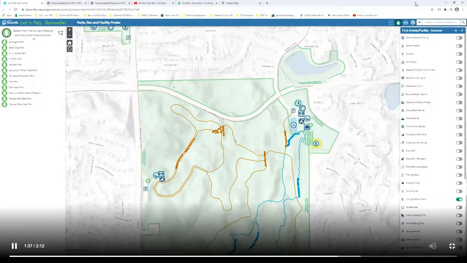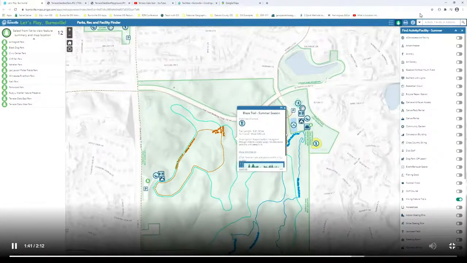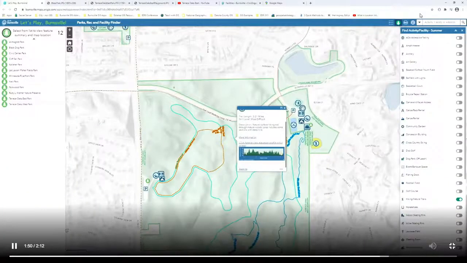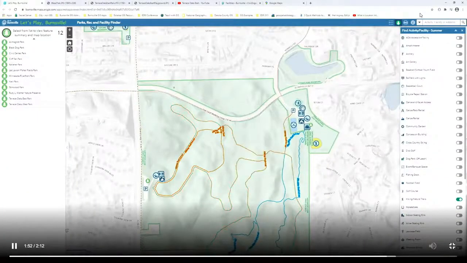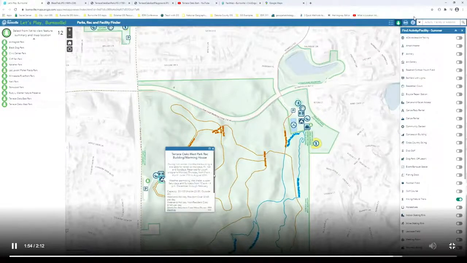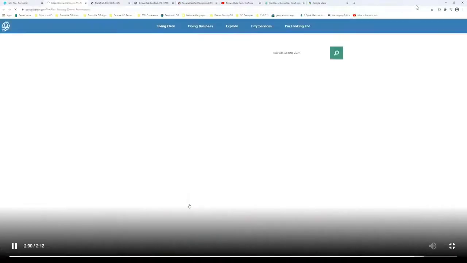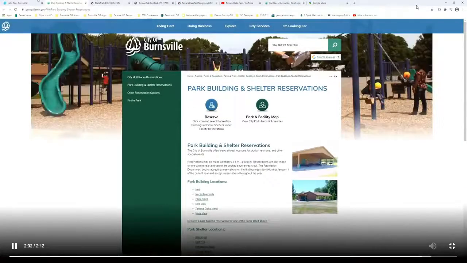This is out there on our featured maps. Here's the trail piece right here. So if you want to cross-country ski, you might be interested in an elevation profile like this to know what you're getting yourself into before you put on your skis and set out. You can also click on shelters and get to the reservation link on the city's website if you want to go and try to get a reservation.